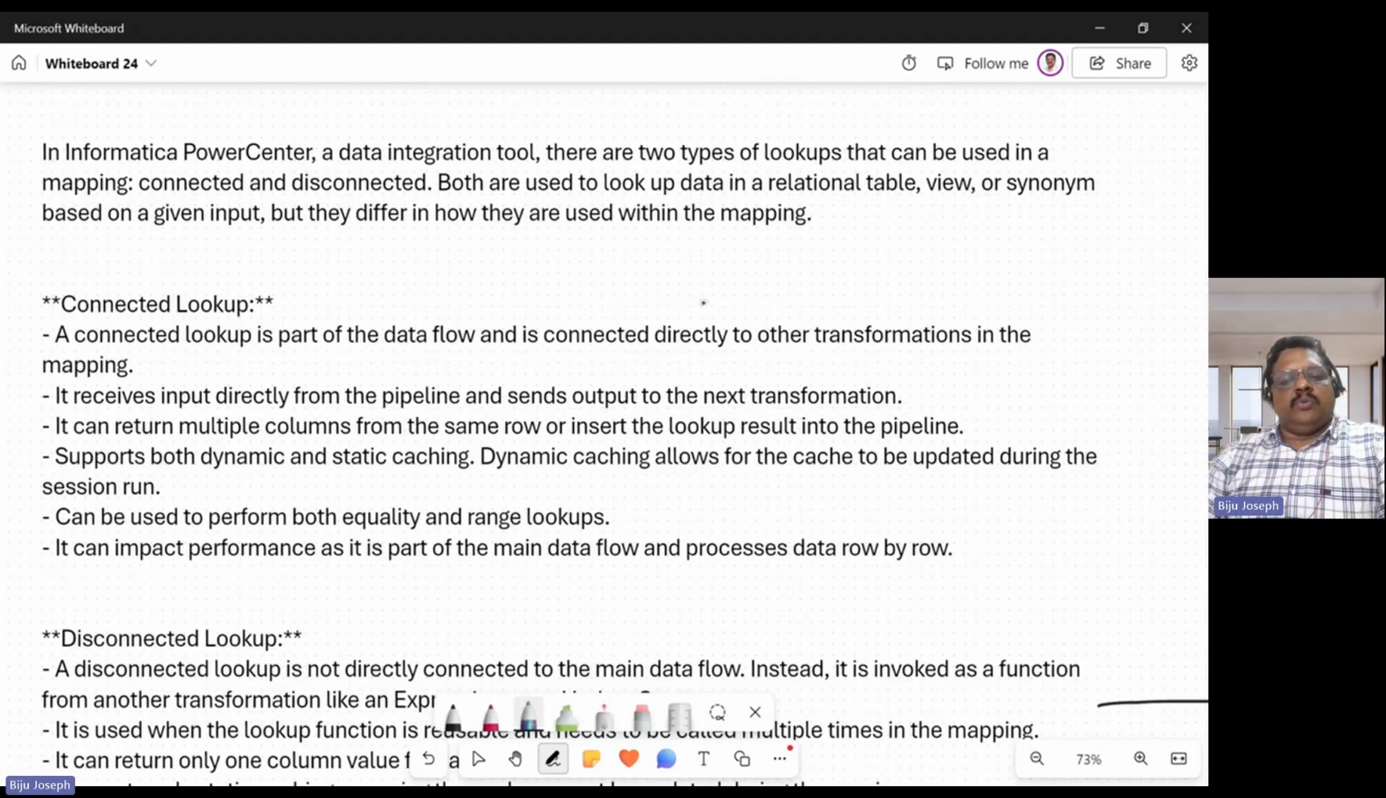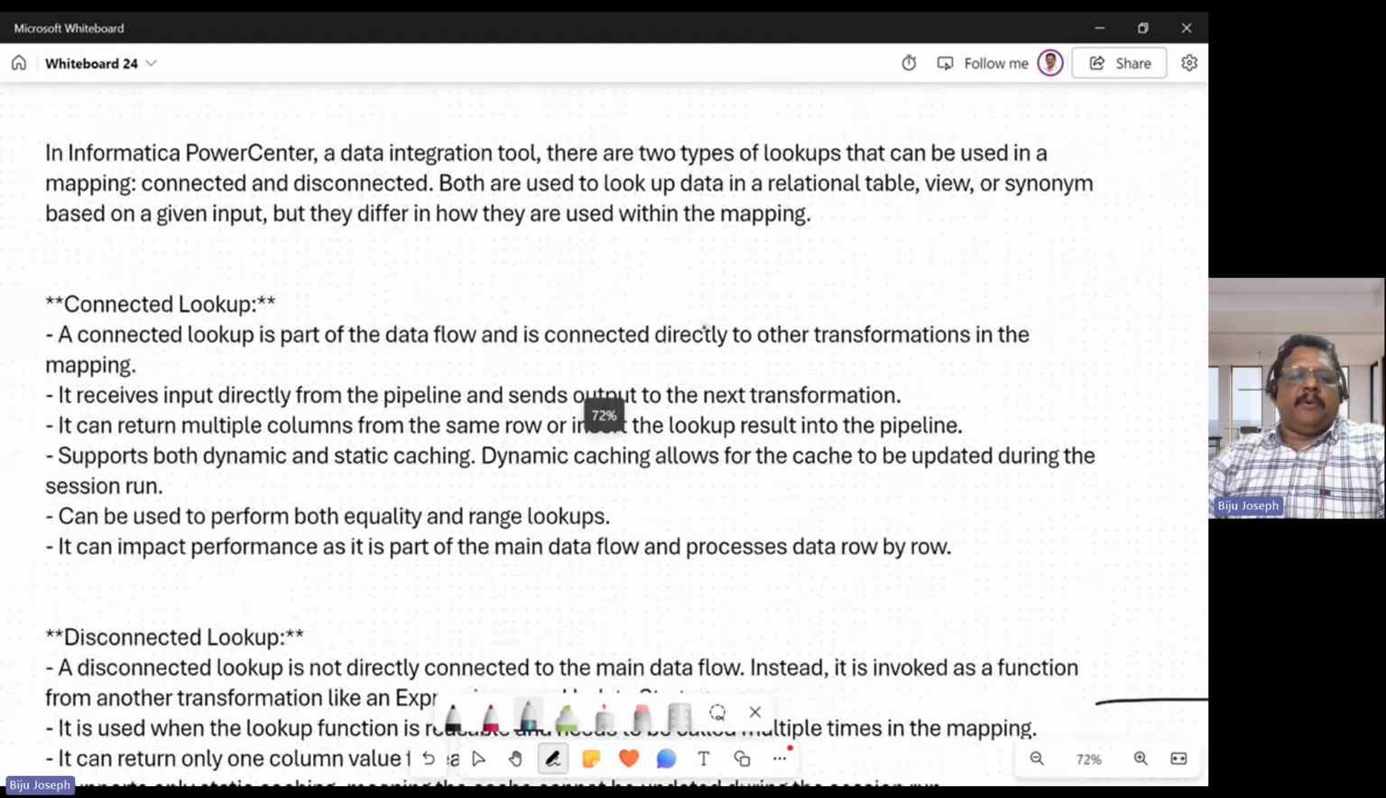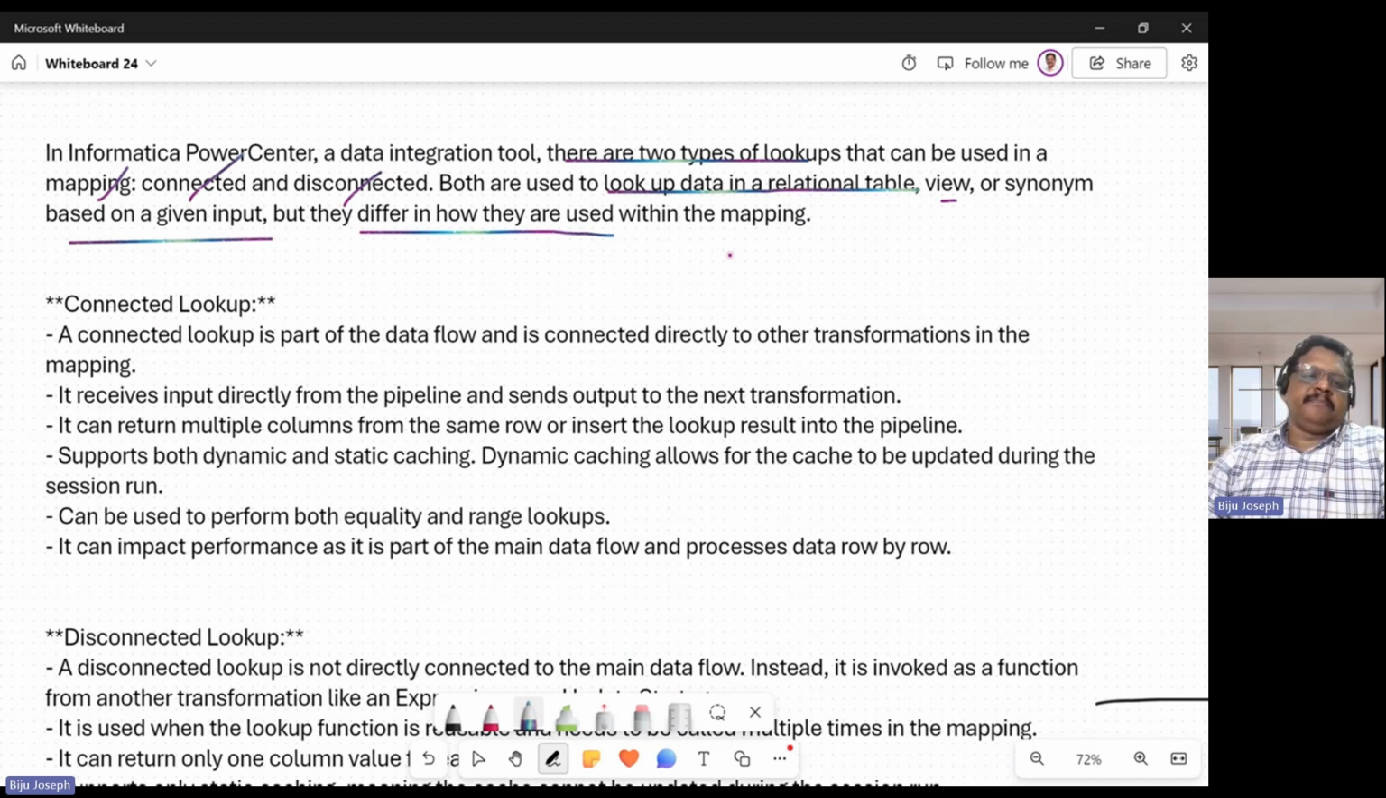So let me go to the theory part. In Informatica, there are two types of lookups that can be used in a mapping: connected lookup and disconnected lookup. Both are used to look up data in a relational table, view, or synonym based on a given input, but they differ in how they are used within the mapping.